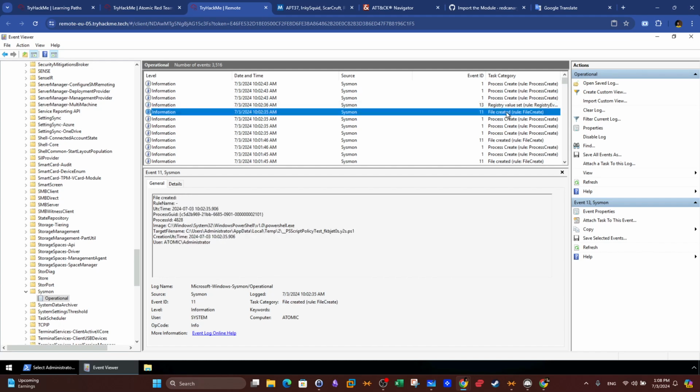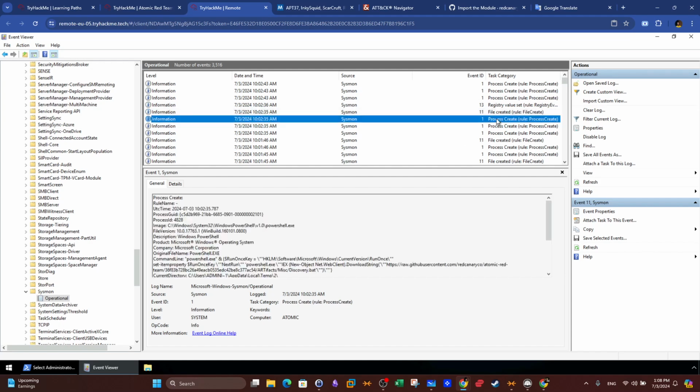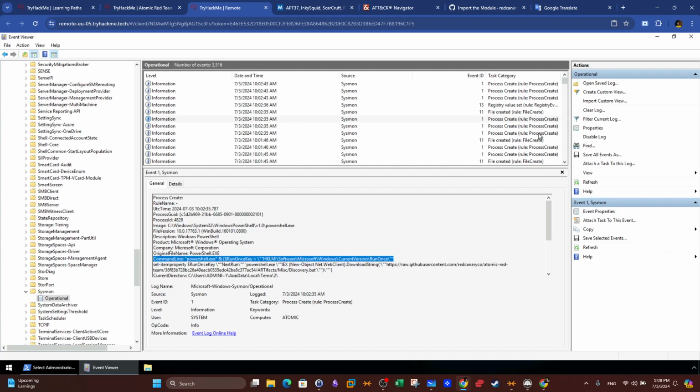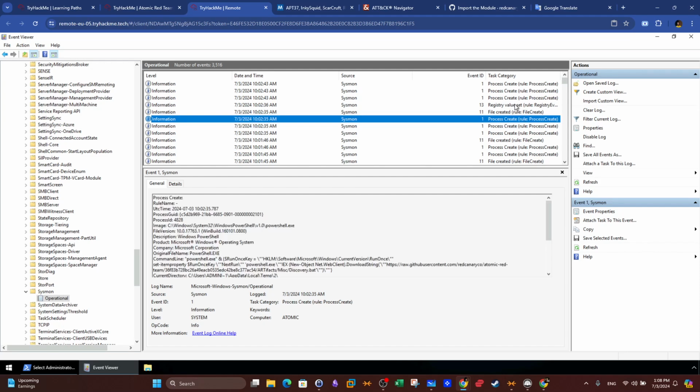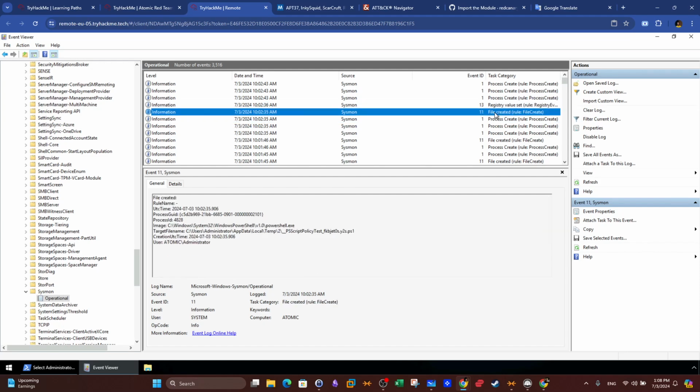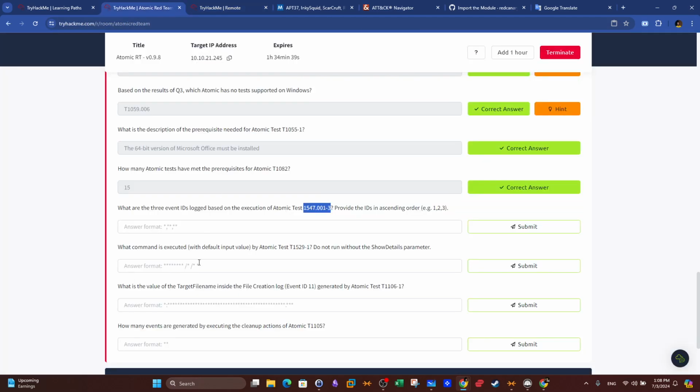And the next one is file created. Take a look at the file. This is a script created under the temp directory. Next, we have another process create, and this time it is the PowerShell process, and that's the command line. So it looks like the process create, the registry value, and the file created are three events tied to the atomic test we have executed. So the event IDs are 1, 11, and 13.